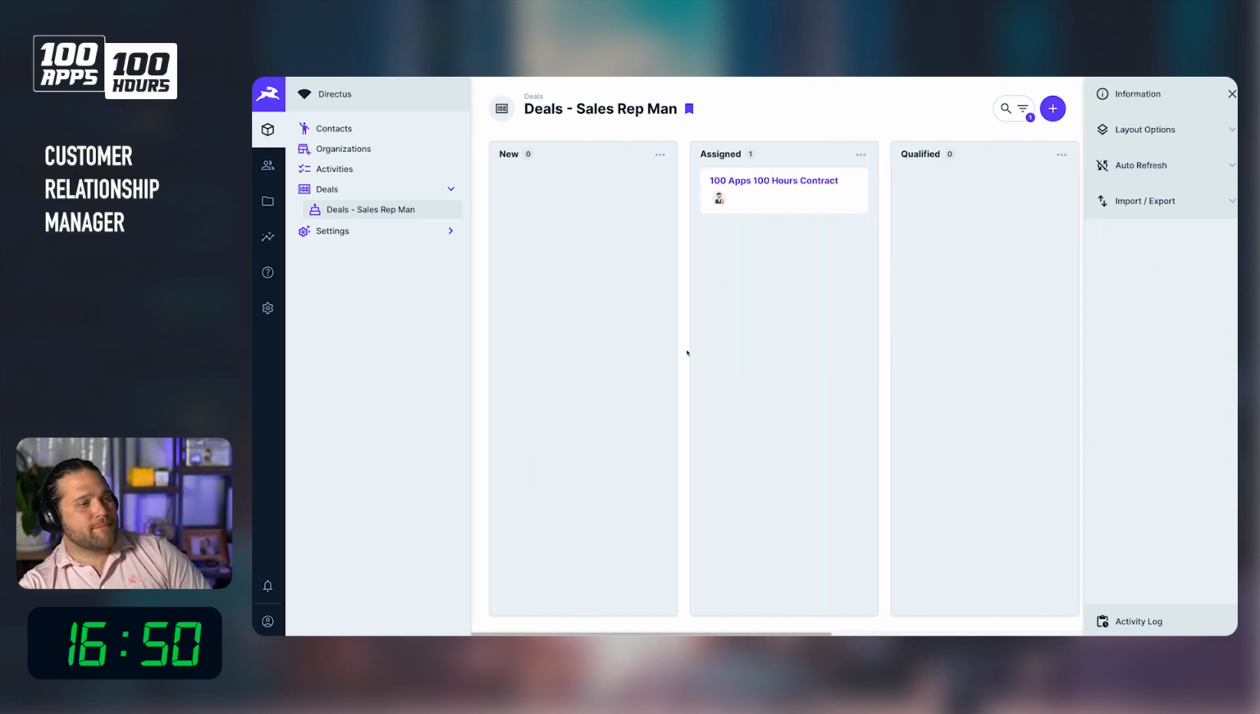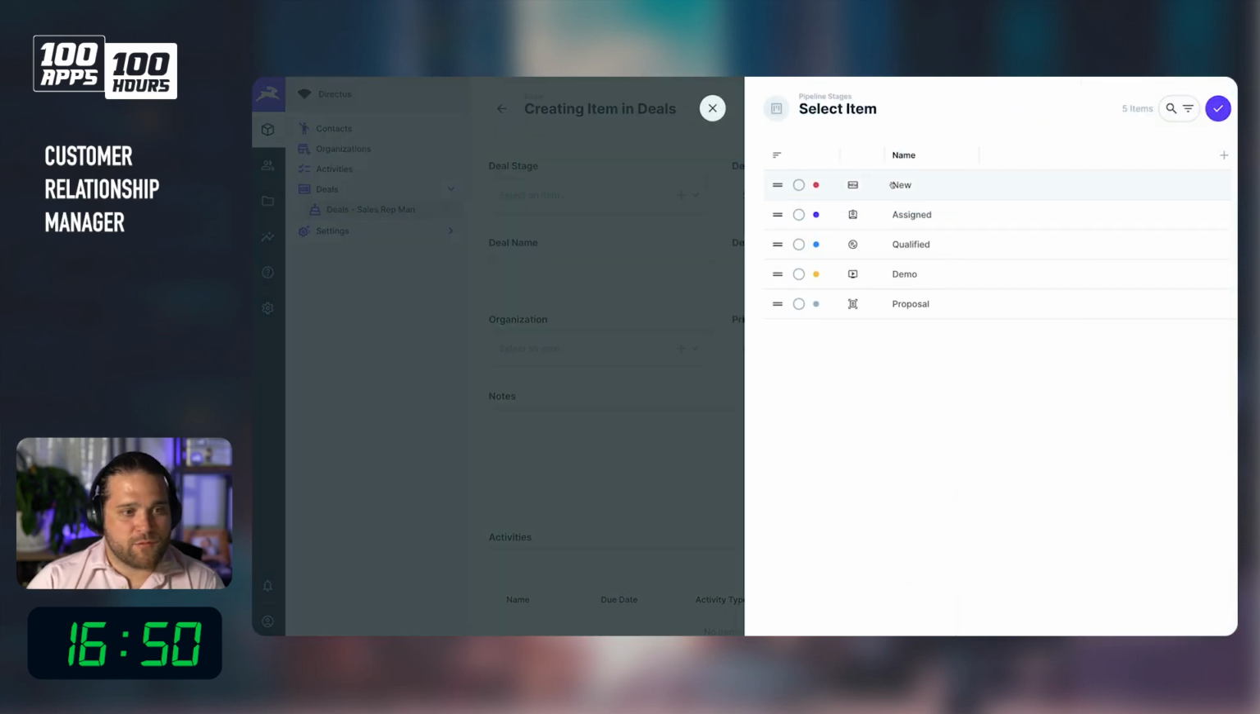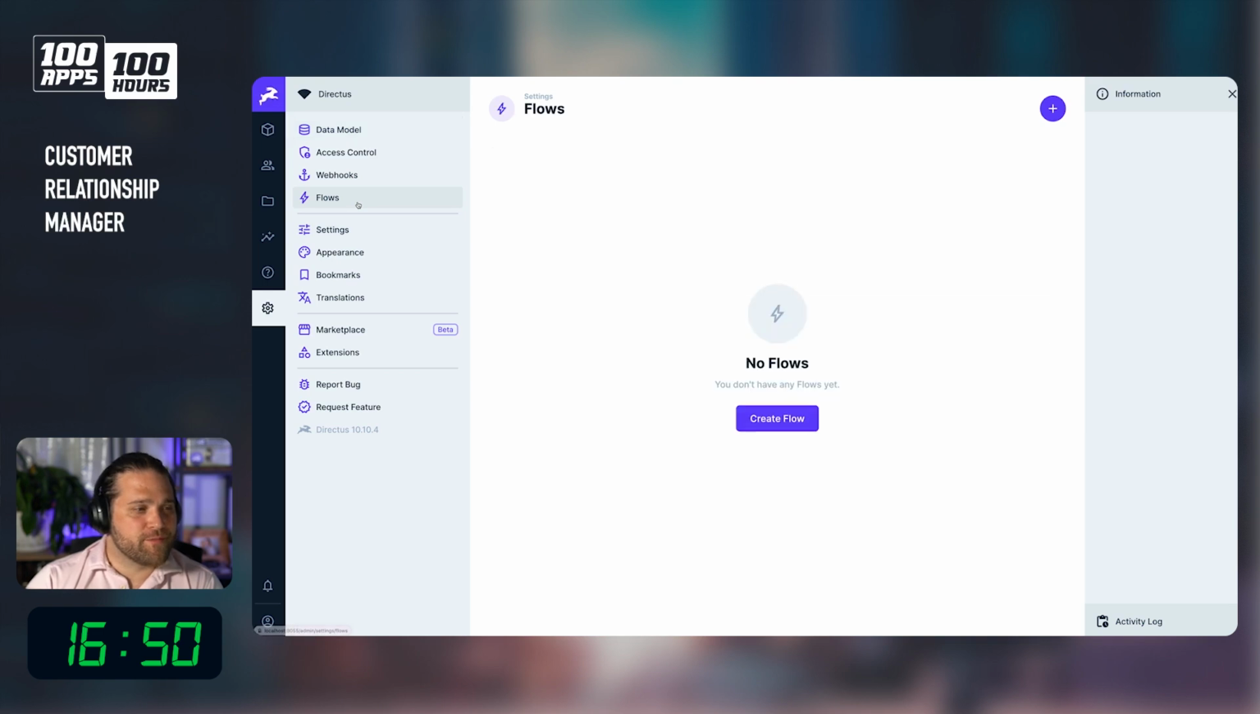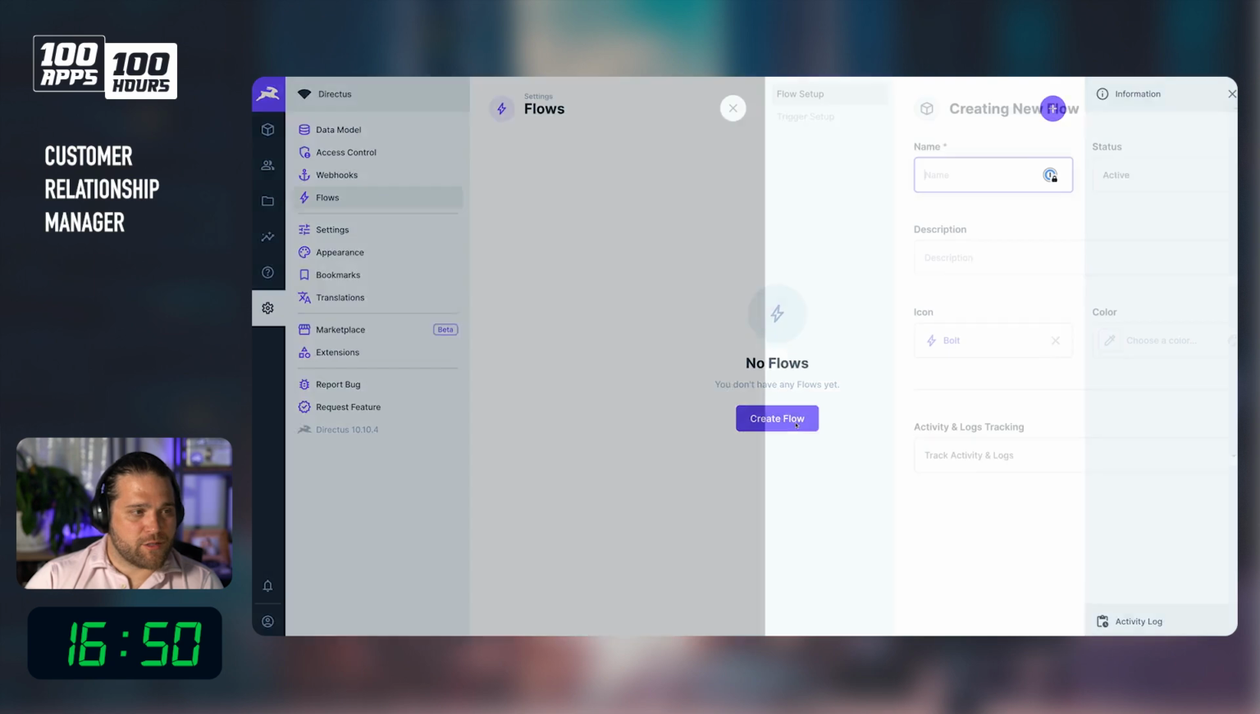So let's say we get a new deal inbound. Maybe we want to automatically assign that to a particular person, or we want to send a notification to our sales rep when that assignment happens. Let's figure out how to do that, right? So I'm going to go in, let's just create a new deal. Actually, let's wait a moment. Let's go into our flows. This is a good example, right? Whenever a new deal comes inbound, we want to send an email notification to our sales rep to let them know. All right, so we're going to create a new flow.